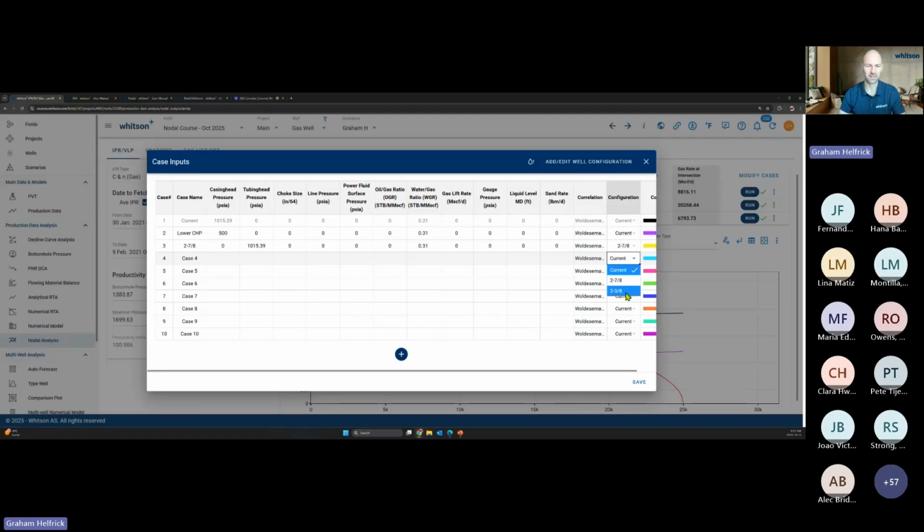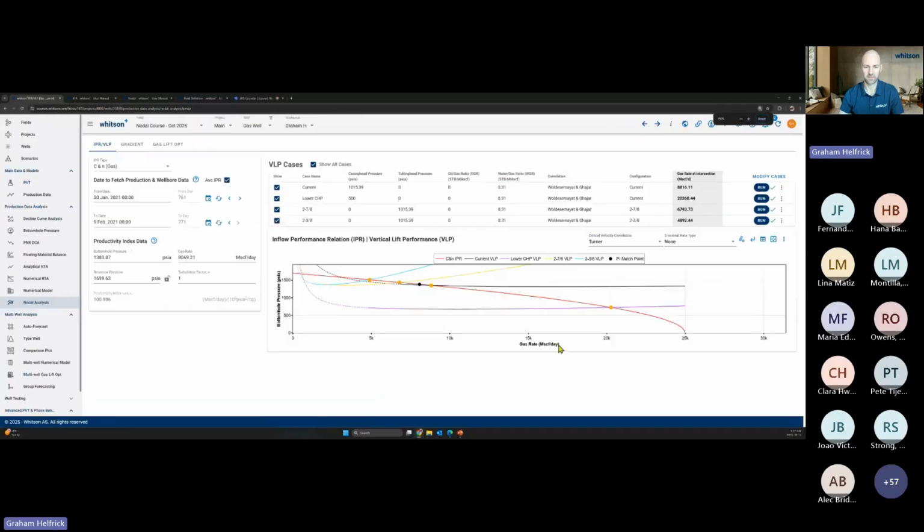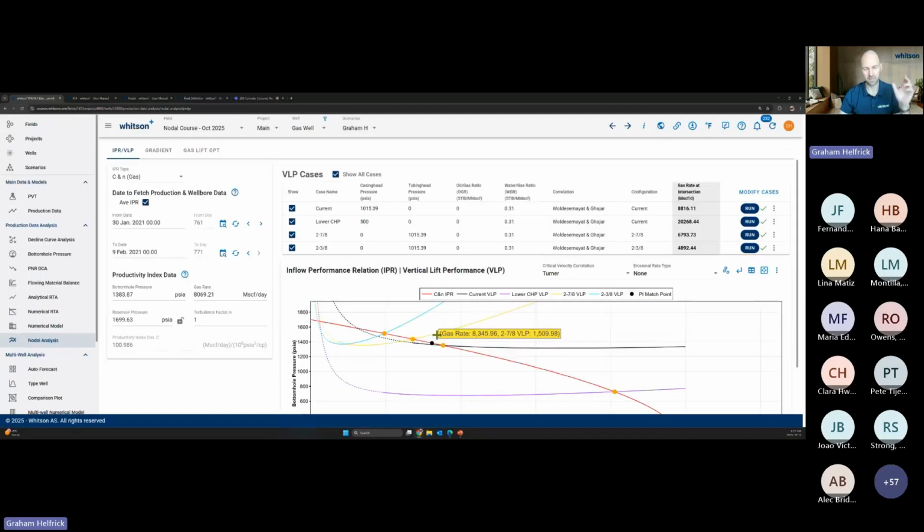Mine is 2 3/8. I'm going to copy pressures and the water gas ratio from row 3, call it 2 3/8, and click save. Okay, so I'm seeing that the yellow line is my big tubing, the blue line is my smaller tubing. With smaller tubing, there's more friction, so we have a higher bottom pressure.